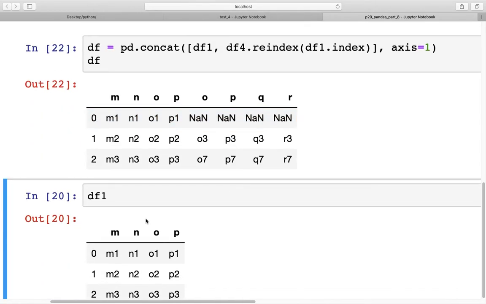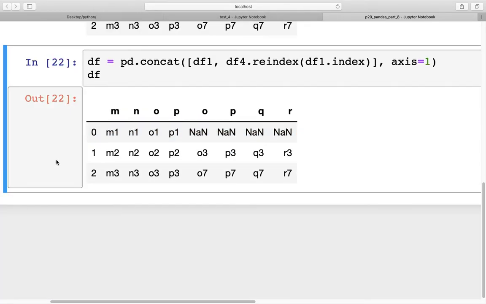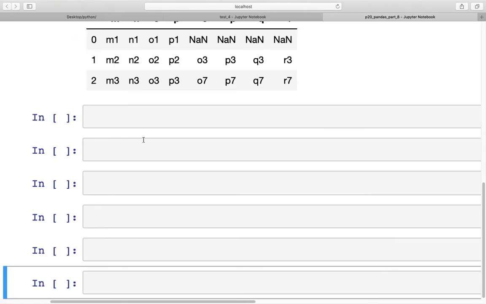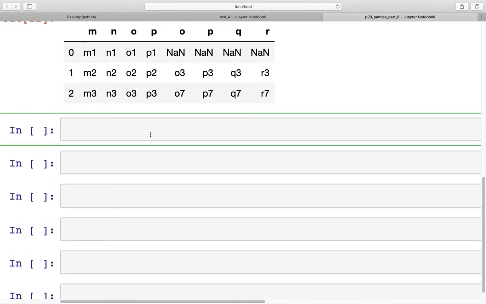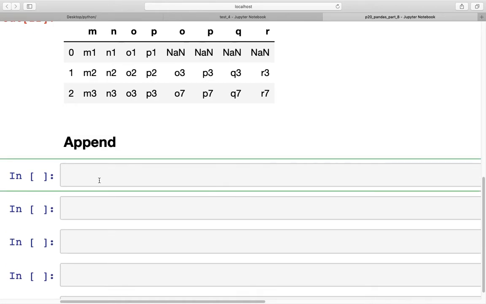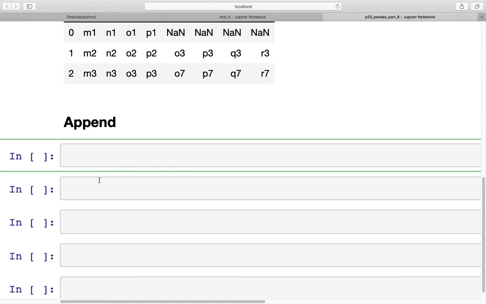Now let's switch gears a little bit and look at how we can use append to bring the two data frames together. And append has some default ways we can use it, so it's easier to use. But we cannot specify axis in append. As you'll see, it's always axis 0.